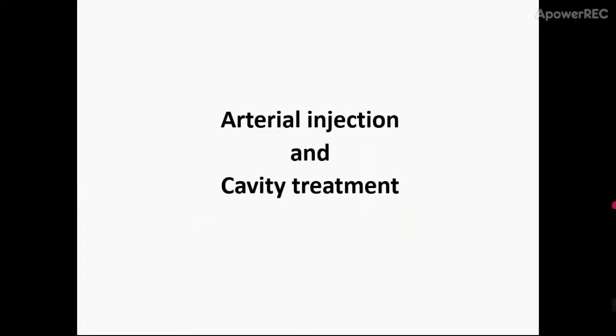But now we are using arterial injection and cavity treatment for the preservation of dead bodies that can be used for academic purposes. Here, arterial fluid and cavity fluid are used, and those are prepared by an appropriate mixture of different chemicals and used for the preservation of dead bodies. This was a brief discussion about preservation of cadaver. Now let's come to our main focus.